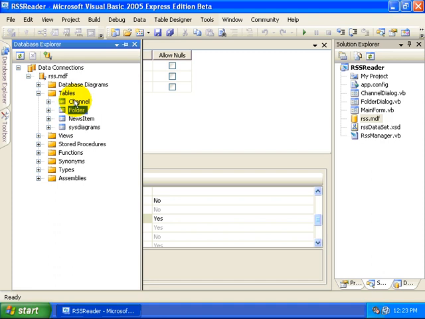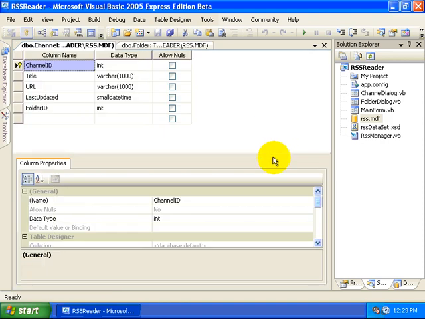Next, we have our channel. And the channel has a title. So in this case, we may want to name it MSDN. And again, this is just a specific feed that we're grabbing down from the internet on a regular basis. The URL is the actual location of that file, the RSS file, and then we're going to keep track of the date that it was last updated. And finally, we're going to have a foreign key called folder ID, which will help us associate channels to the parent folders.